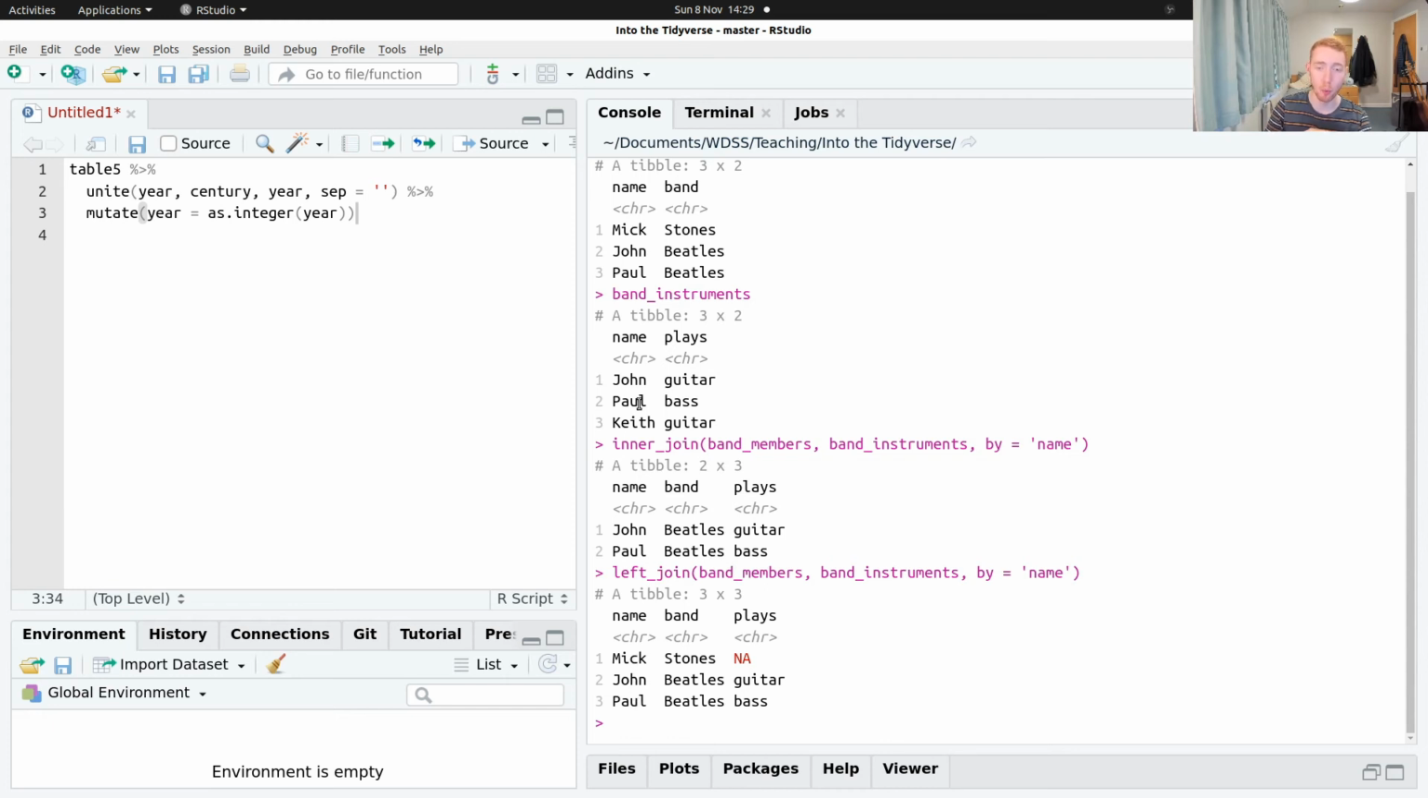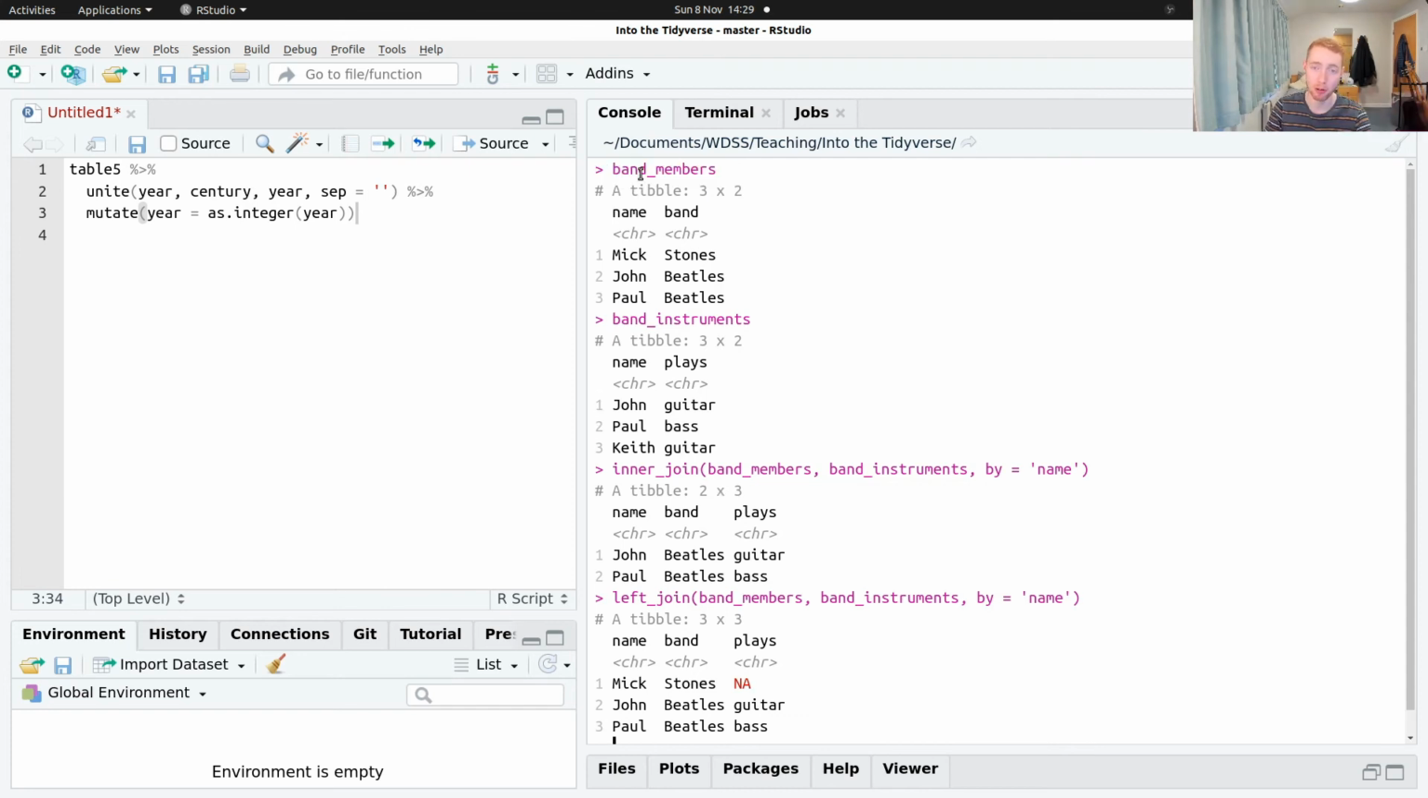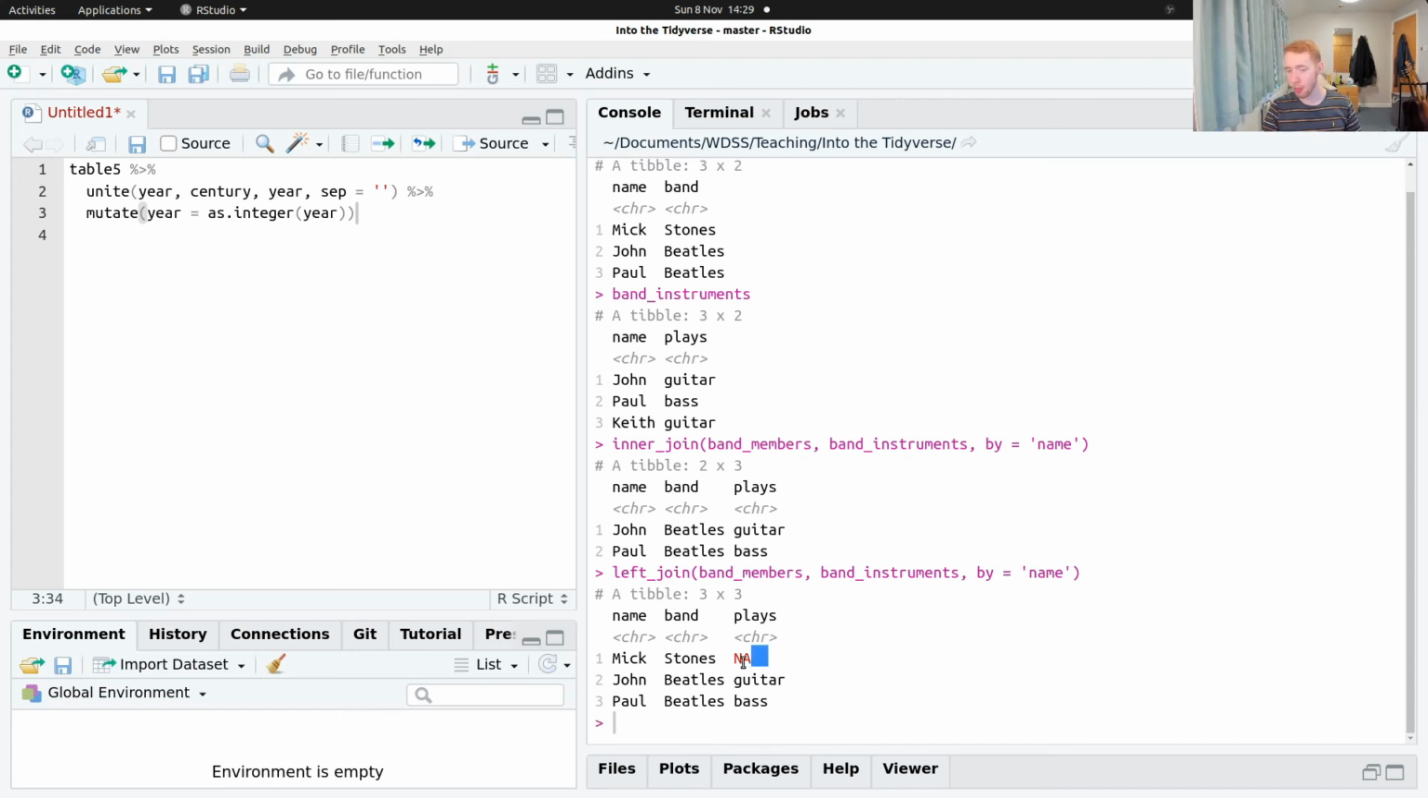John and Paul, we could find them in the instruments, so we have this plays column, but we couldn't find Mick, and so we just fill this with an NA. And Keith, well, Keith's in the right table, we don't care. He wasn't in the left table, and the left join focuses on the left. We're left with a missing value here for Mick. Not a problem, it's just saying we didn't have information about what instrument Mick played.